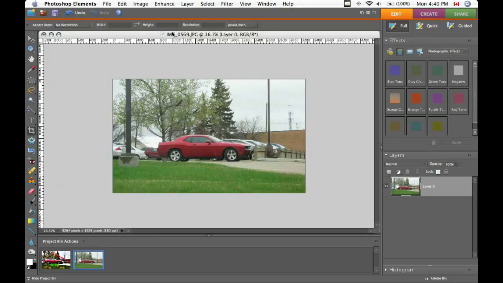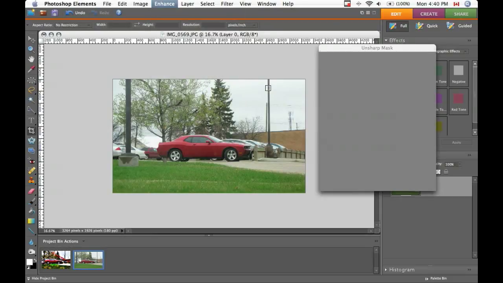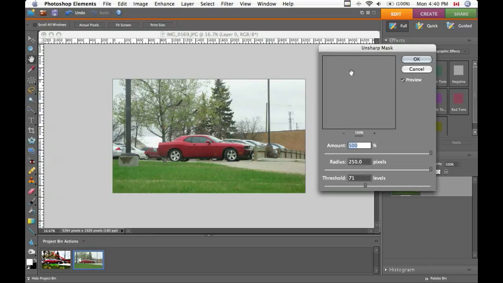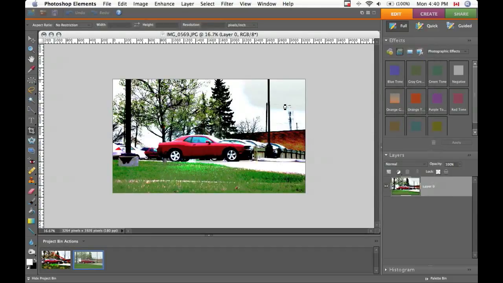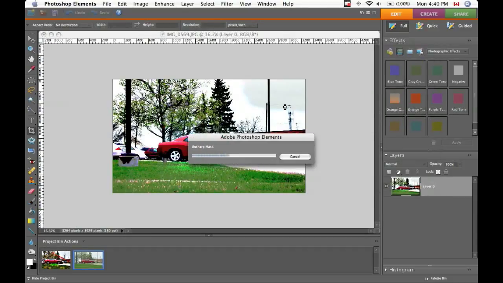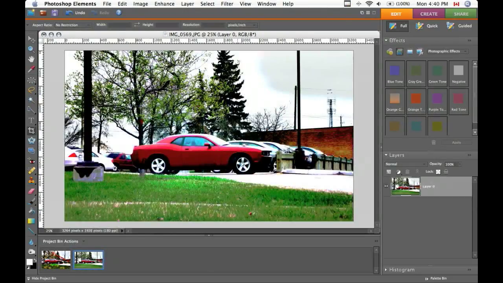I'll start by going up to Enhance, and then Unsharp Mask. I've already got the settings pre-adjusted, but make it look something like this. Click OK. And there we go. You see it's rendered our Unsharp Mask.